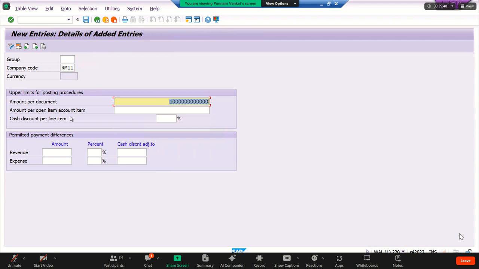Amount for open item means outstanding amount. How much value are you going to give for outstandings? Open item is a big topic. It will come later. Maximum value, how much limit. You can take one big limit also. Maximum outstanding, how much is possible to give. Your client will be telling you. Then maximum cash discount, how much you are going to give. Maximum 10%. Then sacrificing amount, 10 rupees or 1%, whichever is less. Press enter and save.